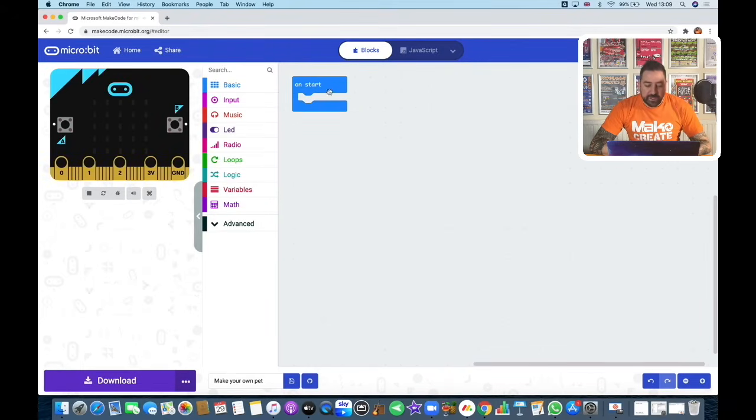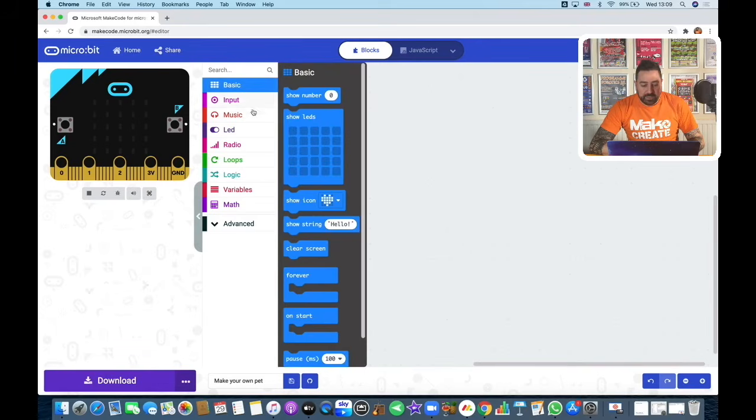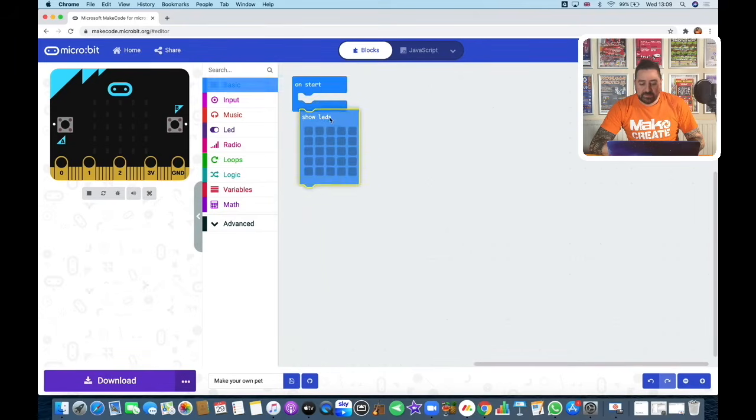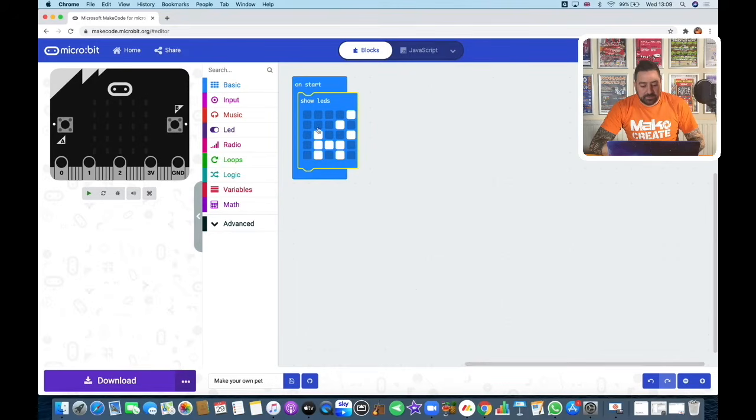And this on start block here, where I'm moving my mouse, is where we're going to have our little animation to say what our animal might be, whether it's a dog wagging a tail or a cat or whatever it might be. I'm going to go into basics, and I'm going to get this show LEDs, because this is where I'm going to design my pet. So I'm going to create my dog, and hopefully it's going to look a little bit like a dog. My dog is completed. On your Microbit here, you've got an example of what it would look like.